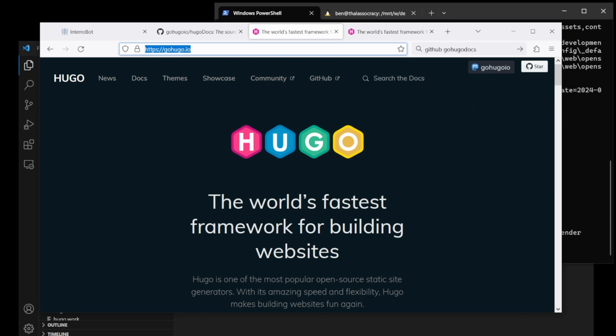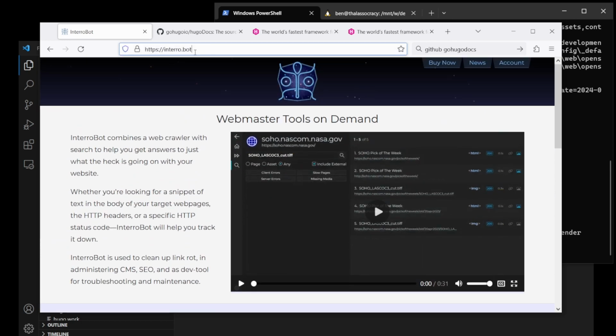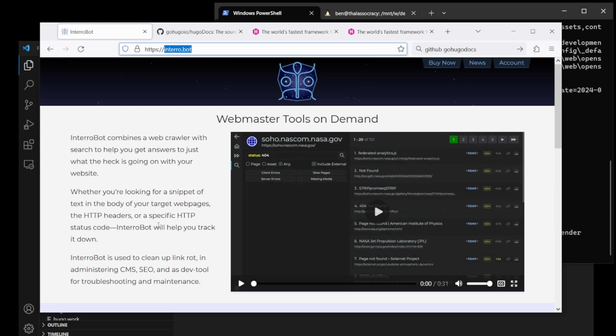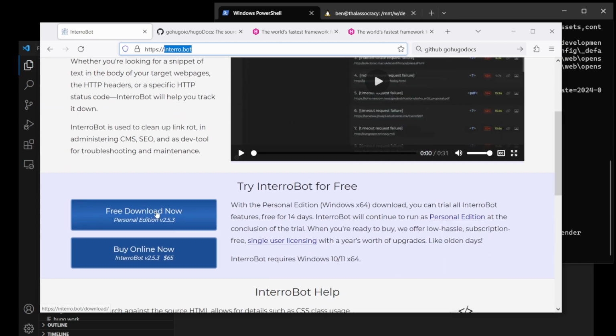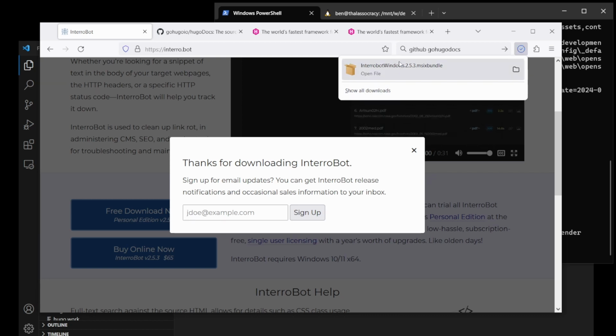Okay, so at this point, we're going to download InterroBot. Easiest way to do that is to come to this address, interro.bot, link in the description, and hit free download now. And that'll just take a few seconds. Then we'll run that.